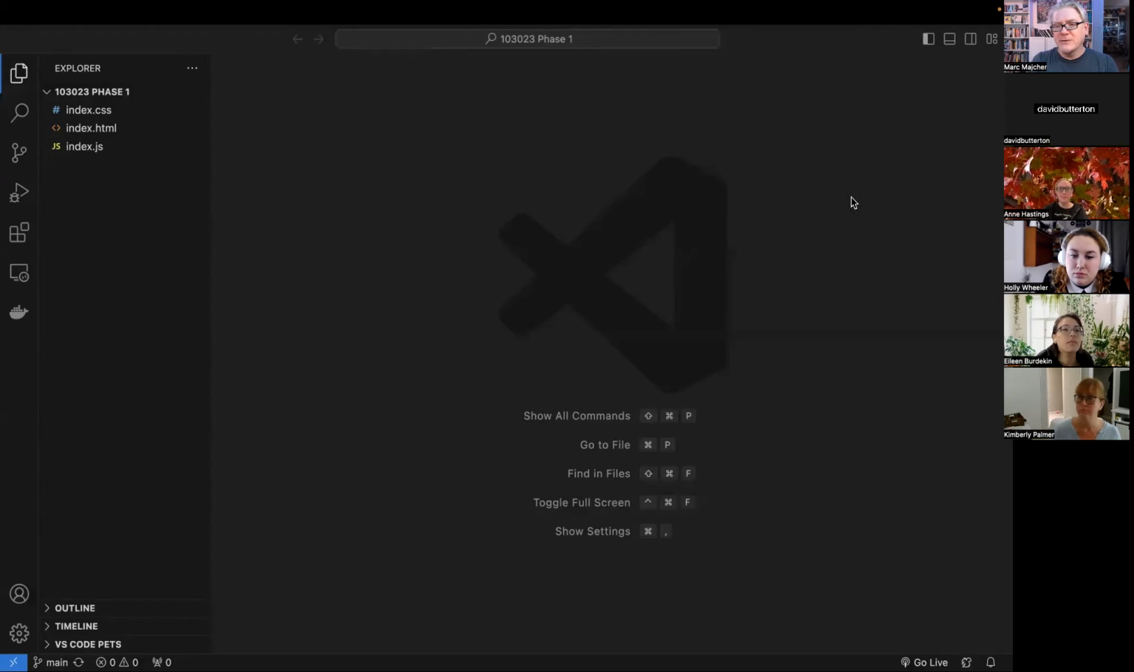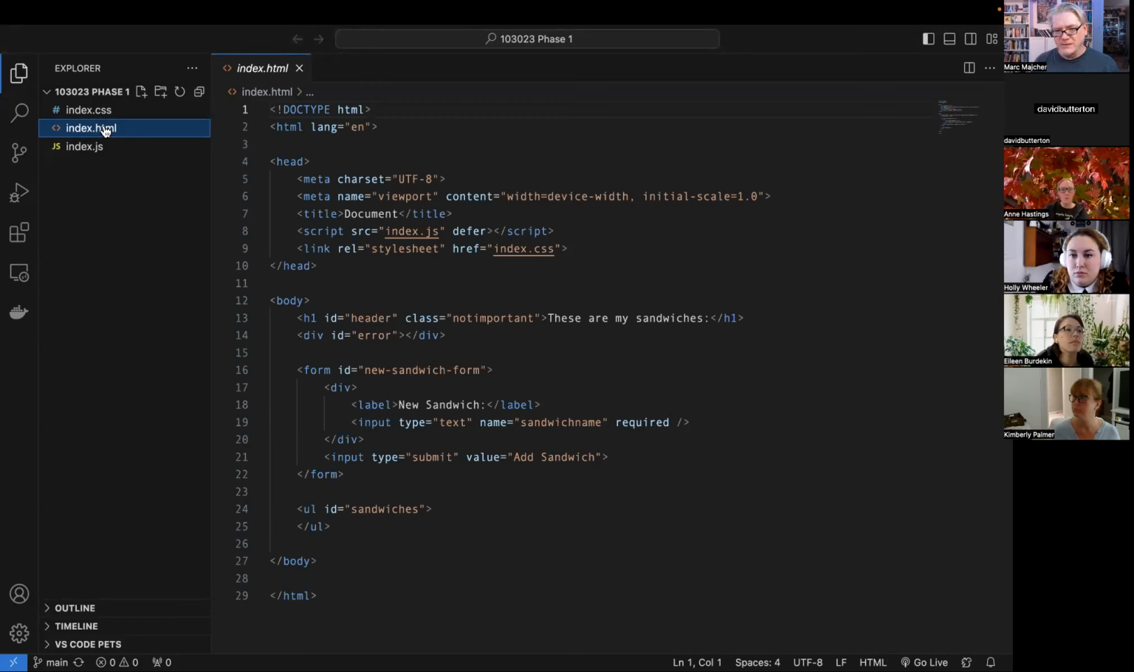I am going to set up a little server for us using this thing called JSON server. Basically, it will be a server, but it will use a JSON text file as a data source instead of a database or something else.